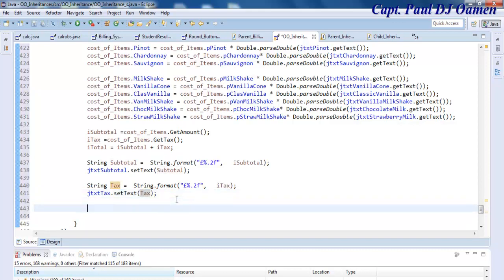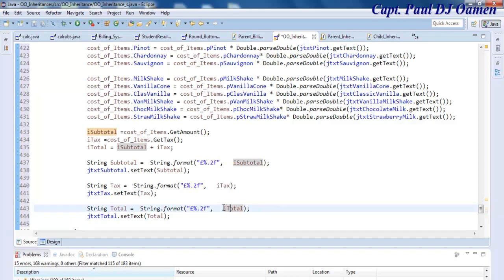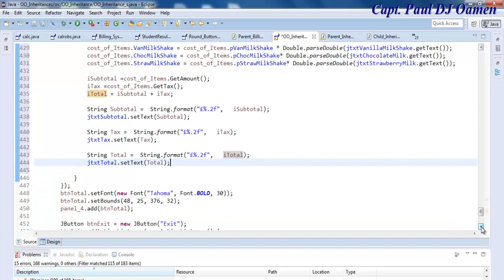Now total, this will be total, and this is called txt total. This is total here, and this is I total. Total also taken care of. Alright, all of that is done apart from these other three here.